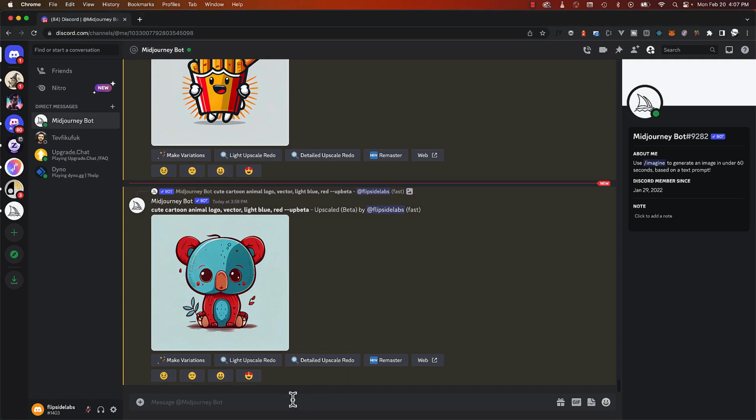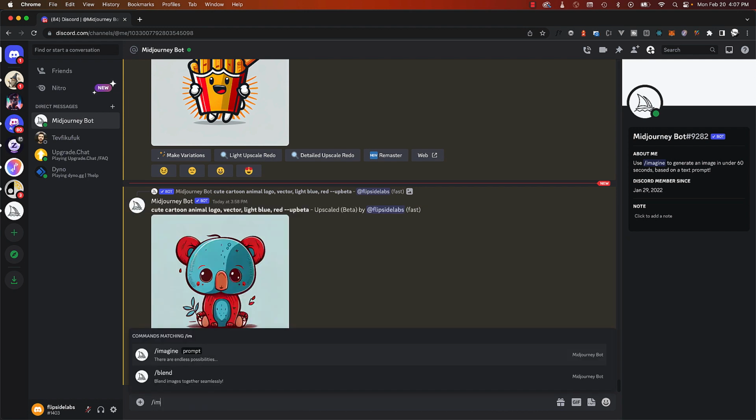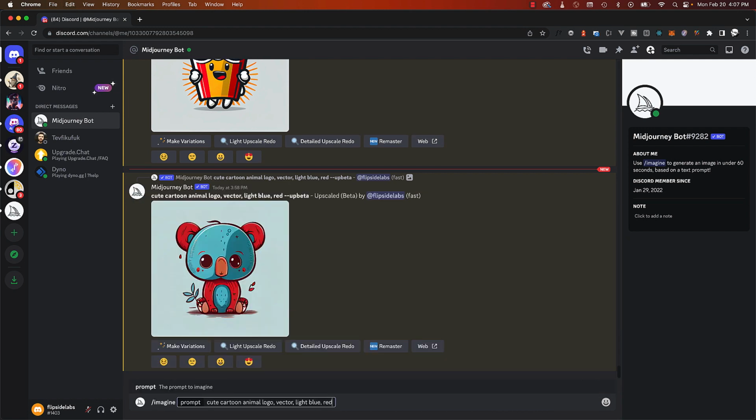Hey guys, I got a lot of questions of people asking me if it's possible to take an image and create a vector from it. So, like for example, for logo designs. So what I'm going to do here is I'm going to create a little prompt here. Cute cartoon animal logo vector, light blue and red.